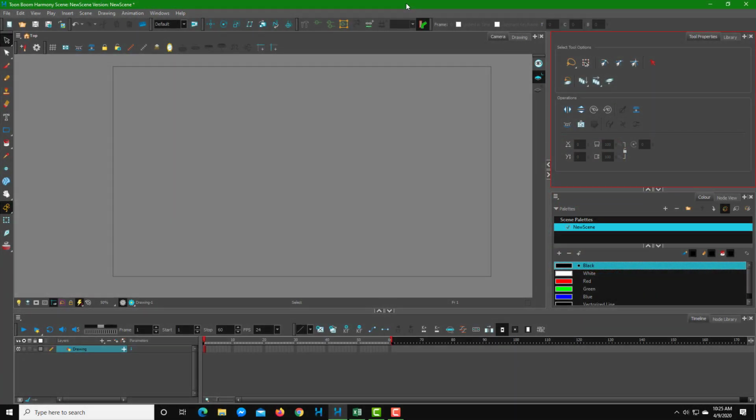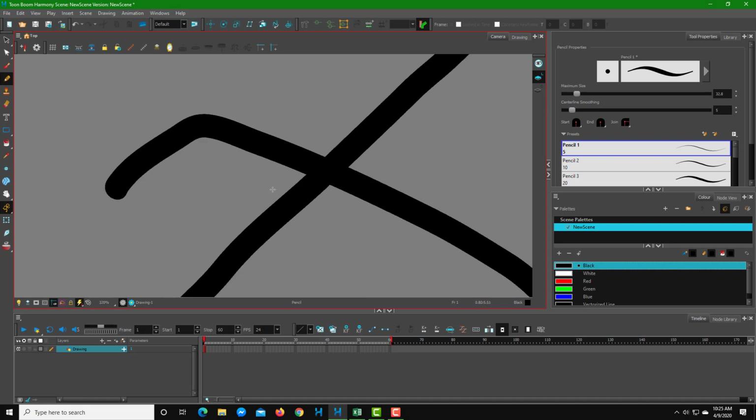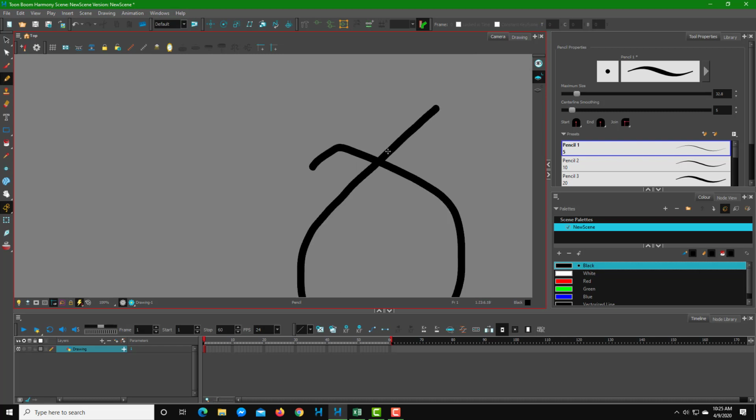So now let's take a look at how to utilize the cutter tool inside of Toon Boom Harmony. So for that, what I'm going to do is draw out a shape with a pencil. I'm just going to increase the maximum size and then draw this out. And once I draw out the shape, you can see that I drew more than the shape itself.